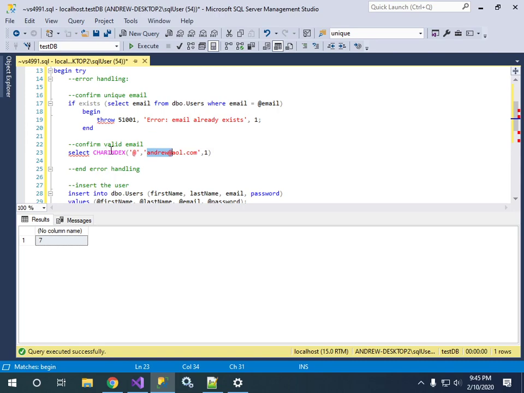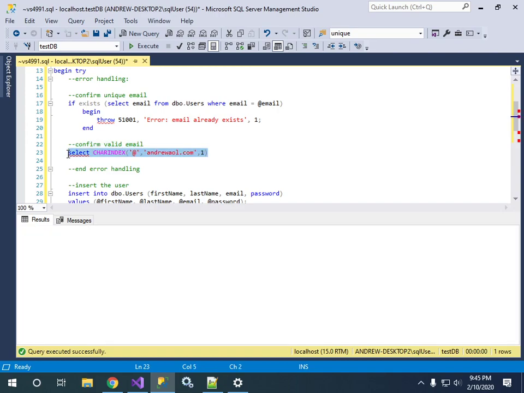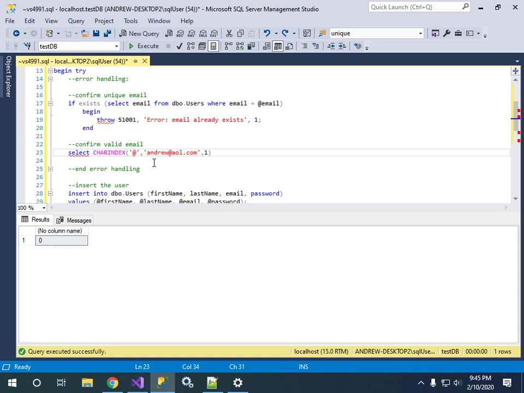And that's good. That's something we can use to make sure it exists, because if I take the @ out and run that again, the char index is 0, meaning it didn't find it, doesn't exist. So we can use that to our advantage.